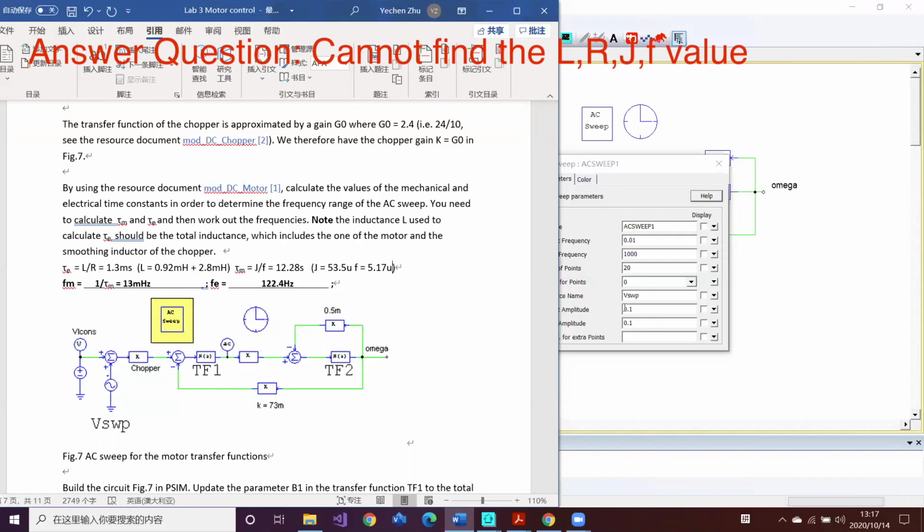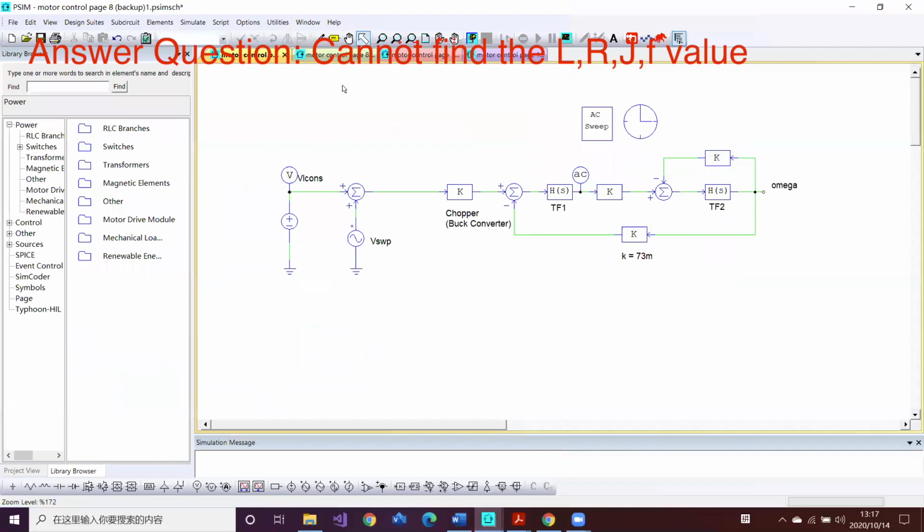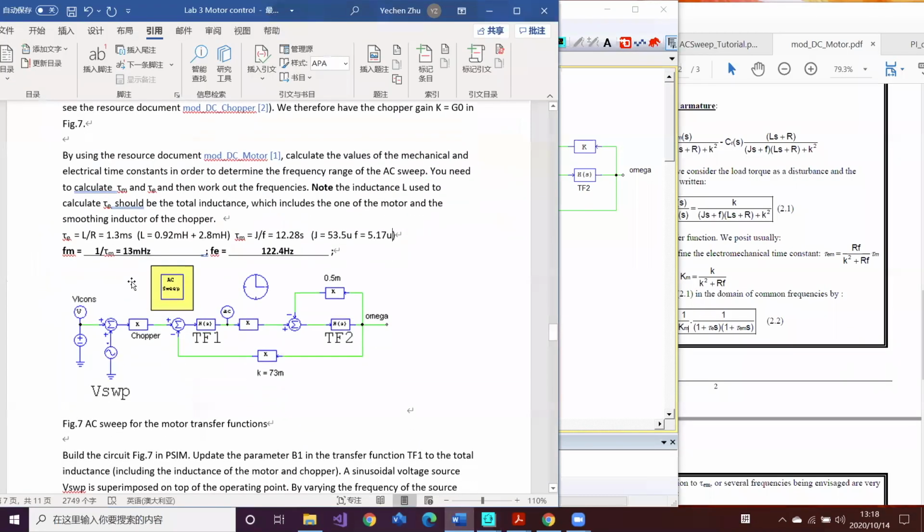The J, L, and the friction are in your motor, so it's based on figure 3, the DC motor parameters. You can find your inertia, inductance, and friction in your step 1. Everyone should get a similar value to mine because we are using the same motor.